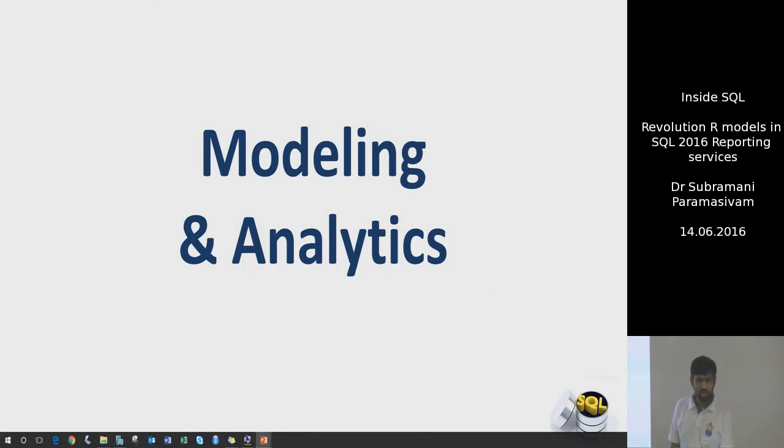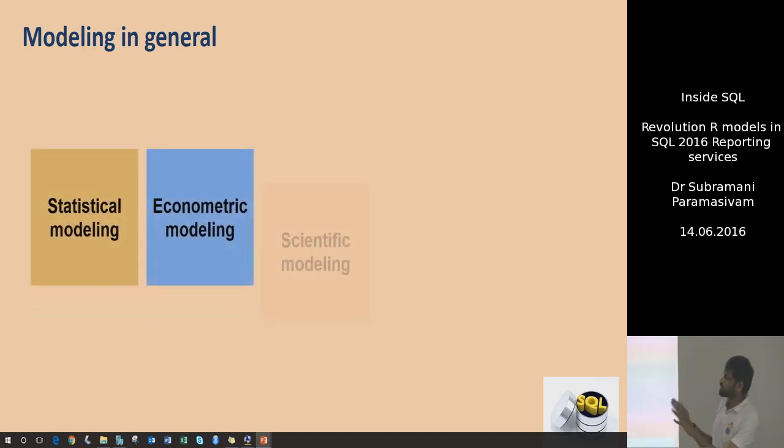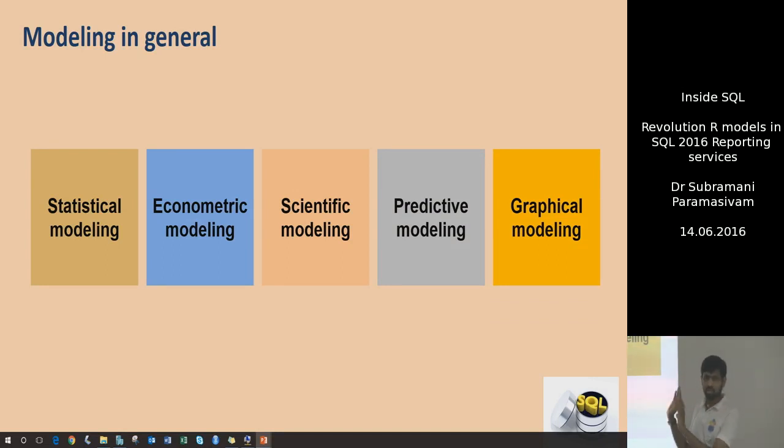So let's go into modeling and analytics. With modeling and analytics, the world is moving really, really fast. What we see is that there are plenty of different types of modeling: statistical, econometric, scientific, predictive, graphical, and it's not just limited to these five. There are loads and loads of them. For our example, in our sessions, we are going to do predictive modeling. All I want to explain here is that there are different types of modeling, using different types of learning, machine learning, different types of programs and models, which come into the picture.